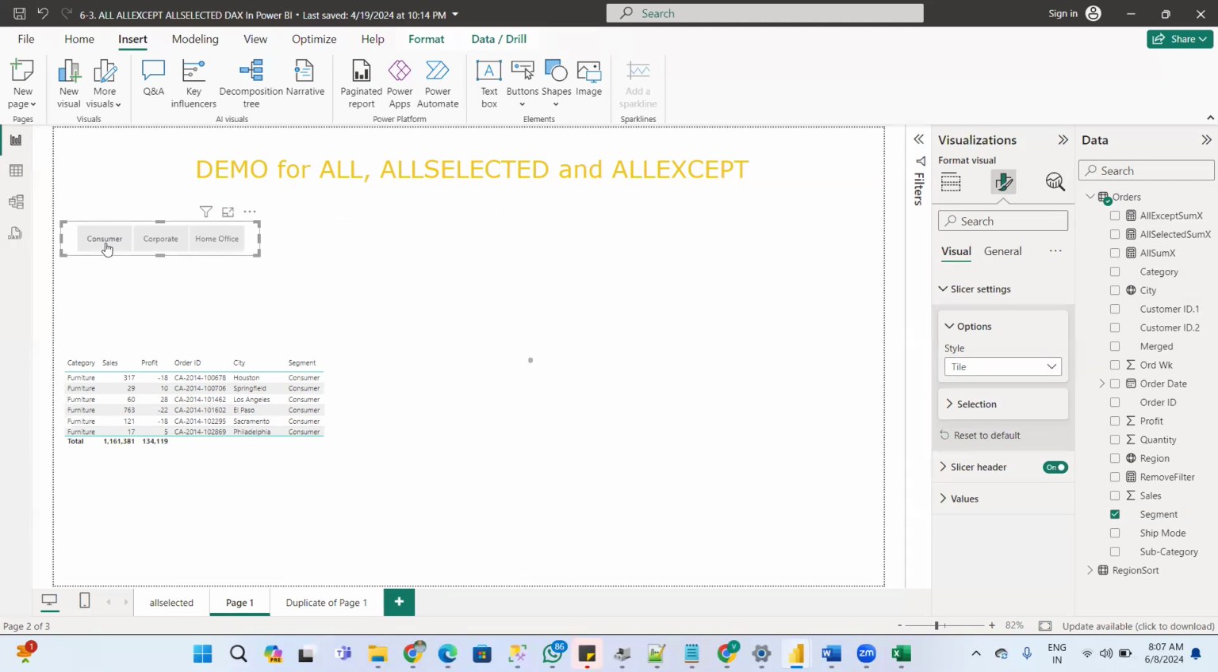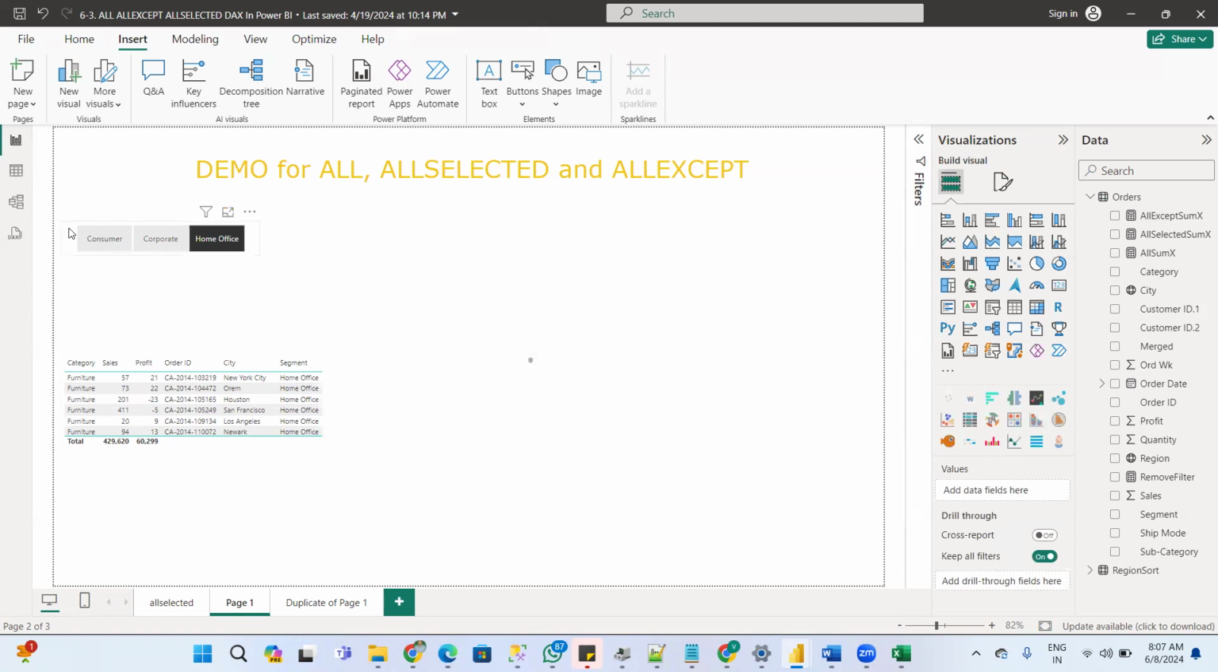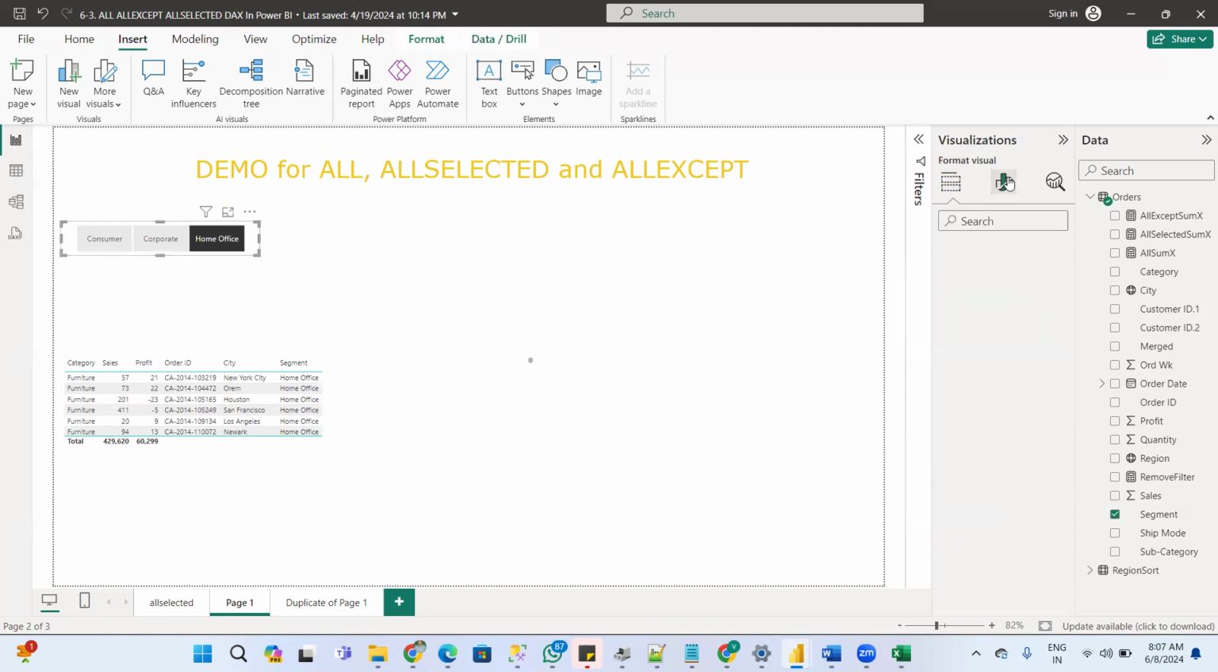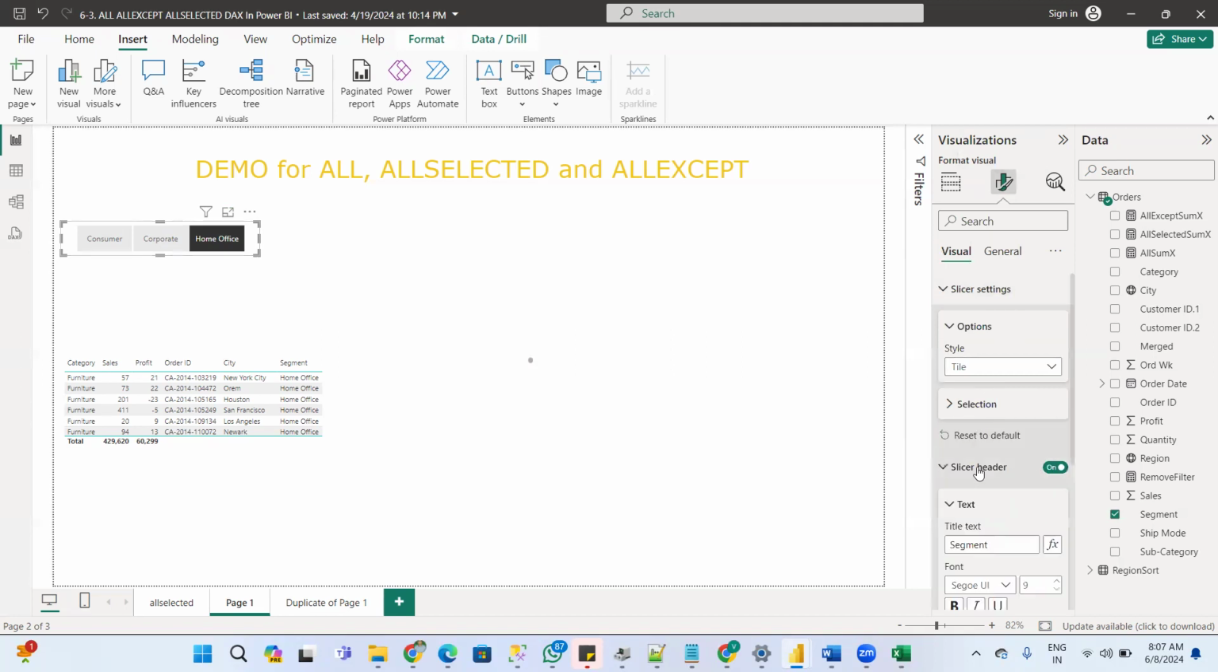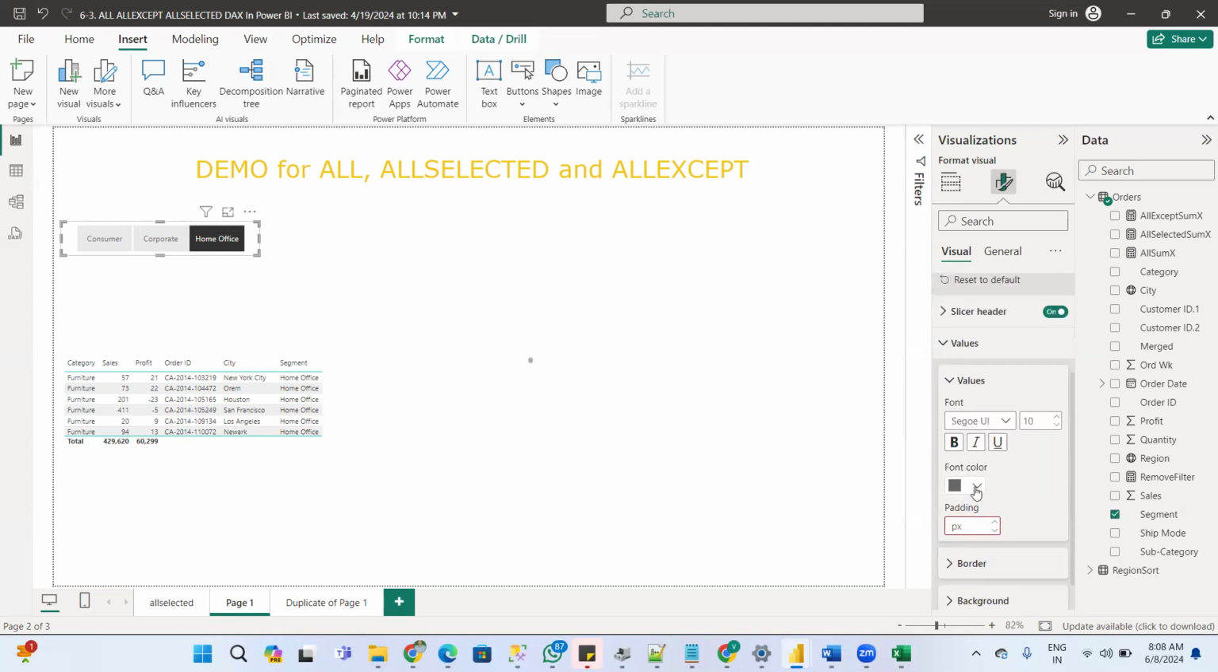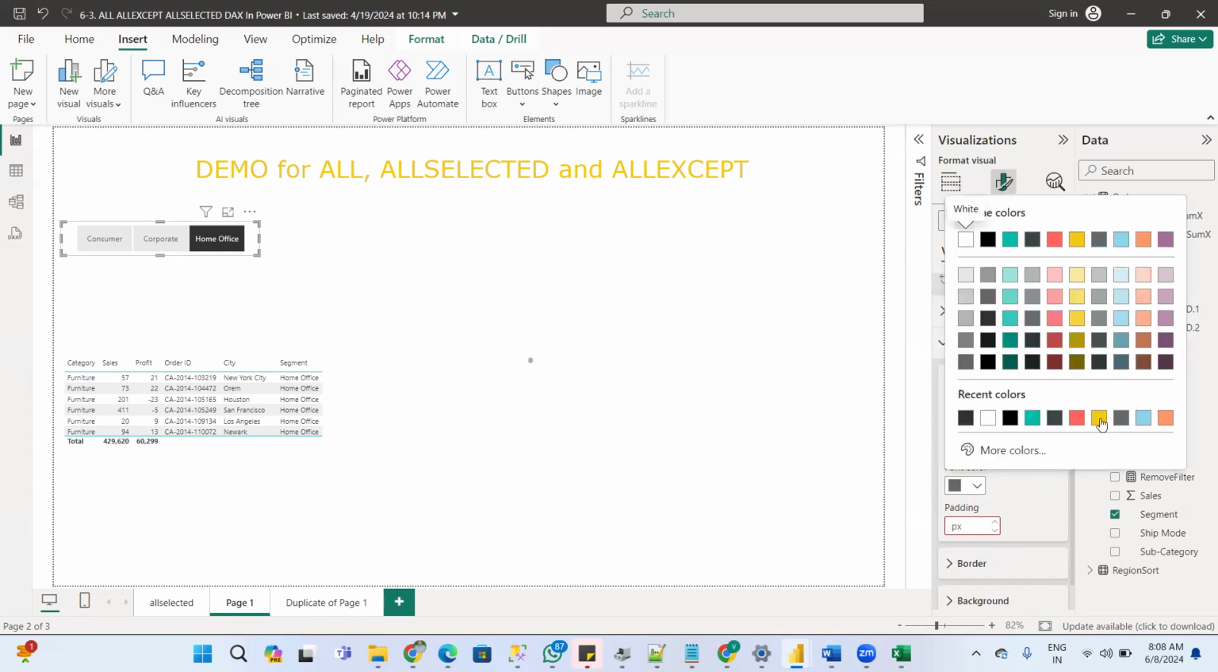So now you can click consumer, and it will filter out only consumer. When you click home office, it will filter out home office only. This is a kind of slicer, how to use a slicer and what options are there. If you want to change the font size or font color, you can change it accordingly.